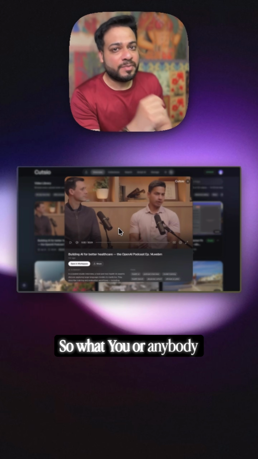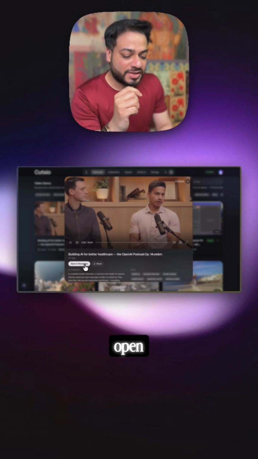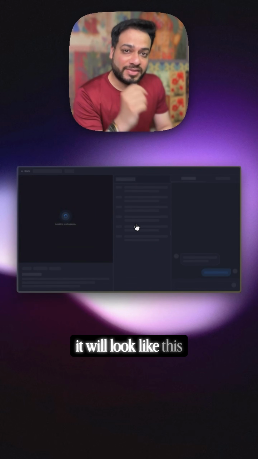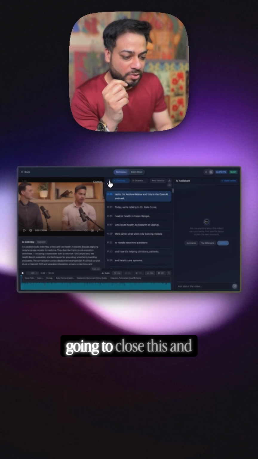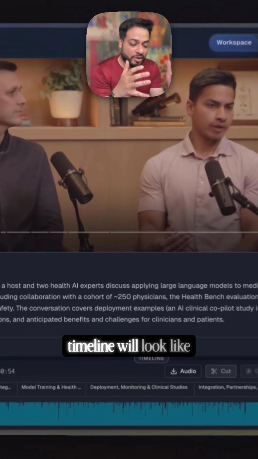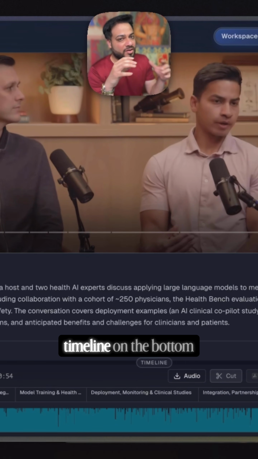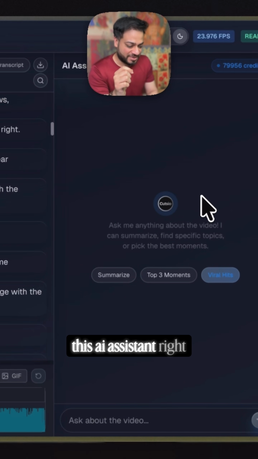So what you or anybody traditionally will do is open this in a workspace, or as you call it, a timeline, and it will look like this before Cutsio. So I'm going to close this and your timeline will look like this, right? It's going to be a video on the top and a horizontal timeline on the bottom. That is it. But what's not there is this AI assistant, right?